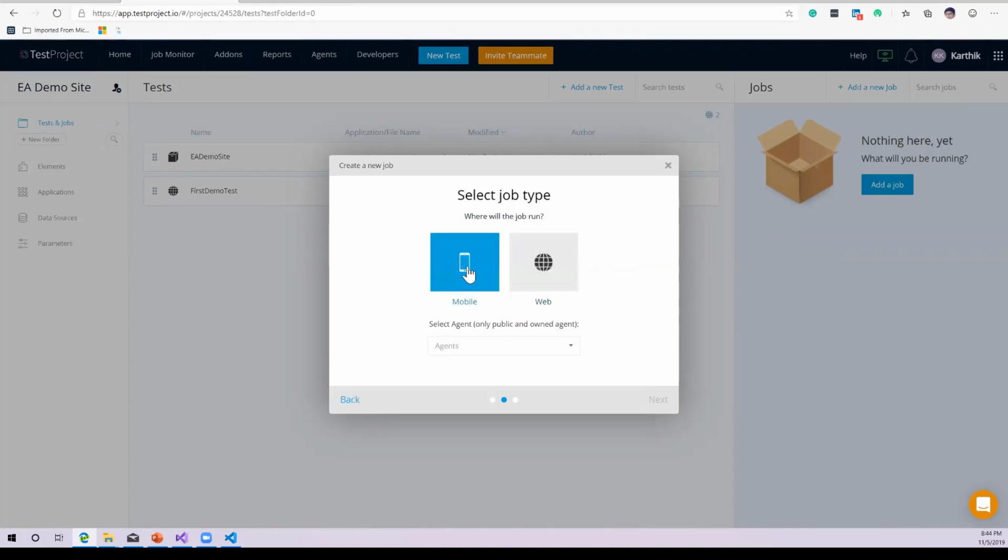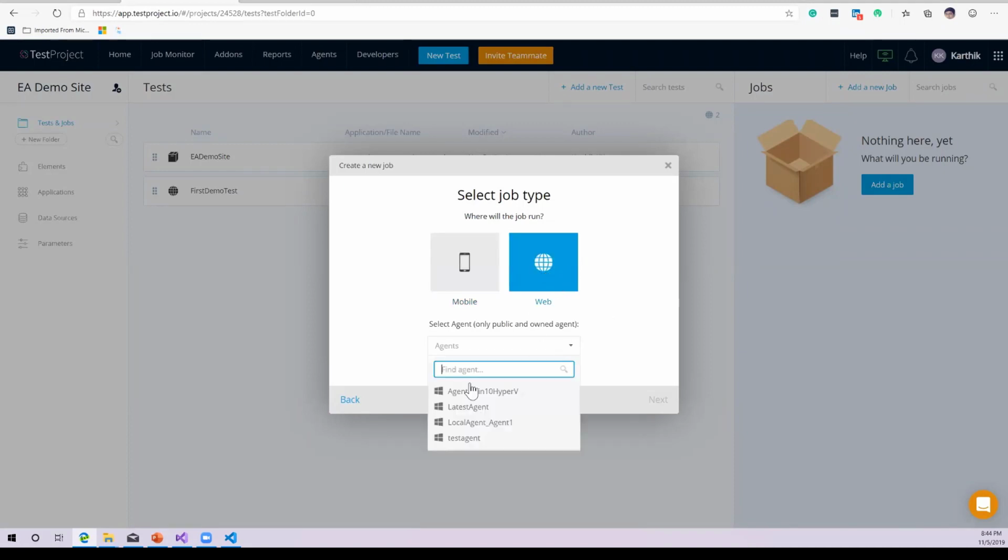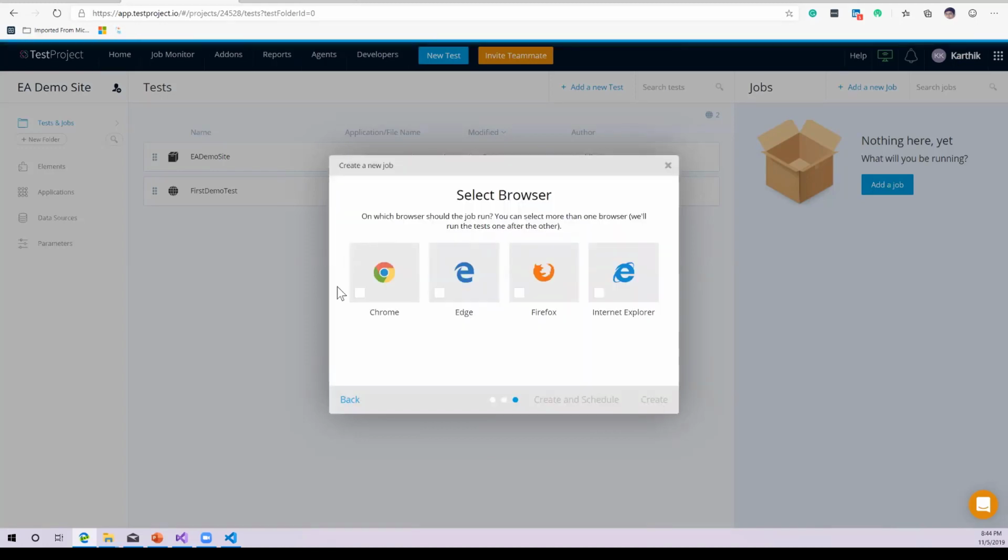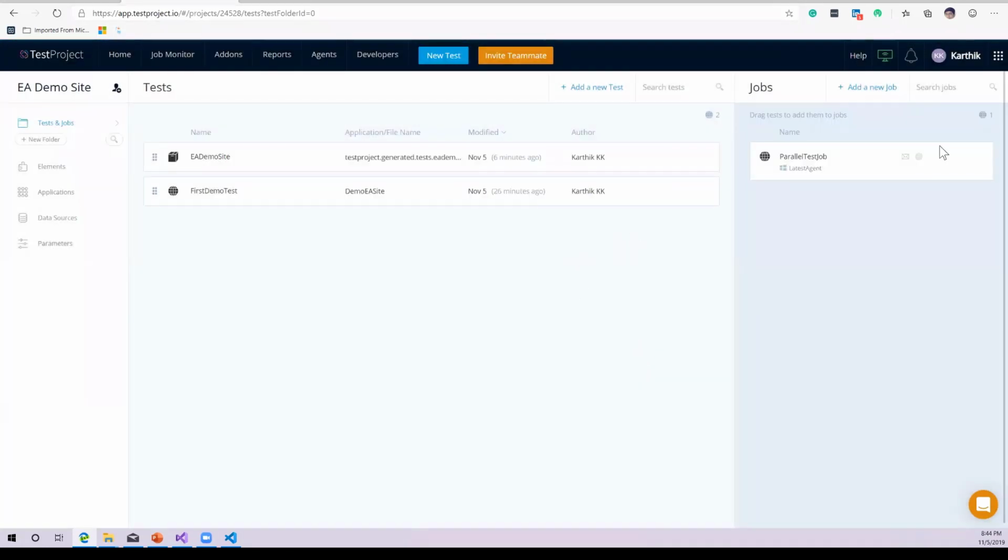So you can also run the job for a mobile or for the web. So I'm just going to choose the web, and I'm going to choose the agent here, just the latest agent. And you can see I can choose the browsers here like Chrome, Firefox. Let's not choose the Edge. It may be error prone. Just going to create it. So the job is created right now. So you can schedule the job as you can see in here, but I'm not really going to be scheduling the job or something like that.